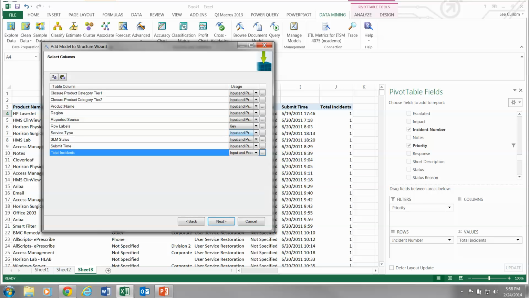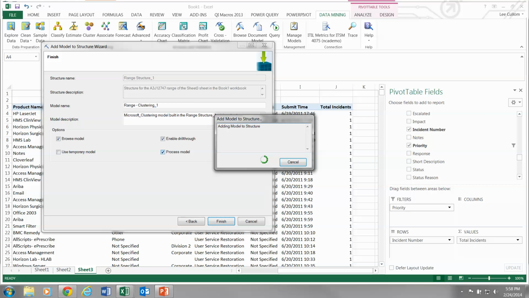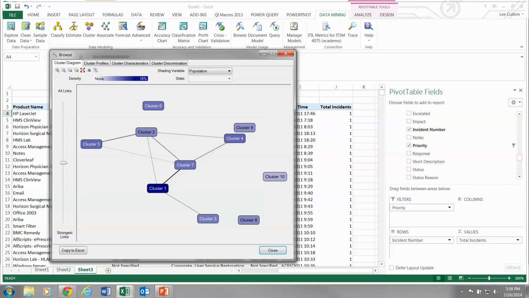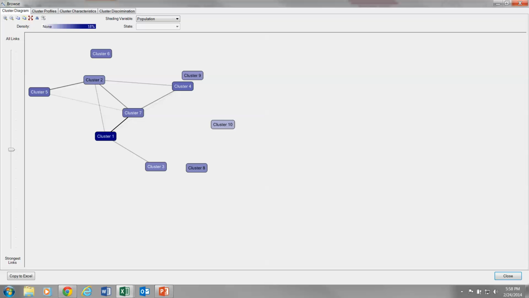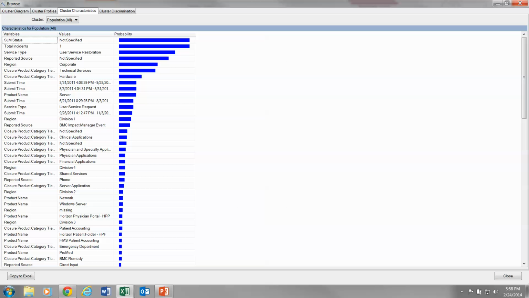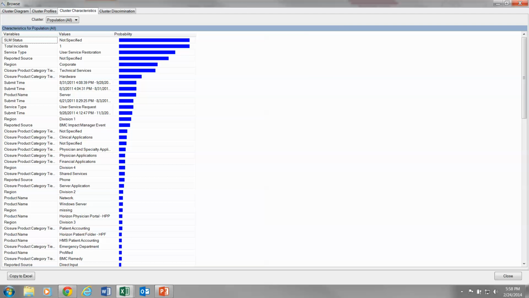Our key remains that incident number. Click Finish. And now we've got our first model to operate with, and we can see that there are, in fact, relationships between these attributes. So let's dig into them a little bit at a basic level first with this cluster characteristics. Then we can move into cluster profiles.